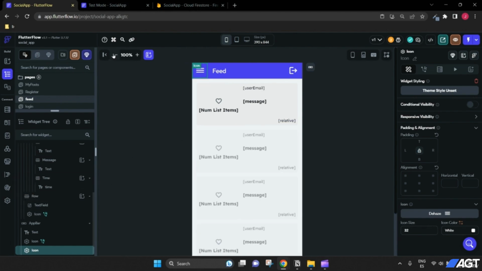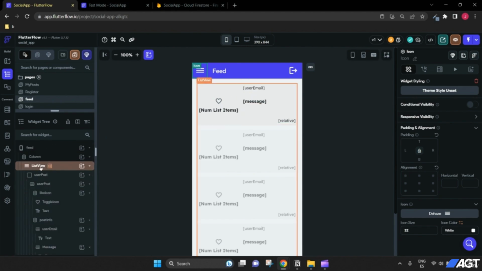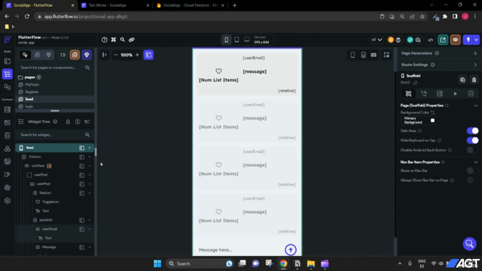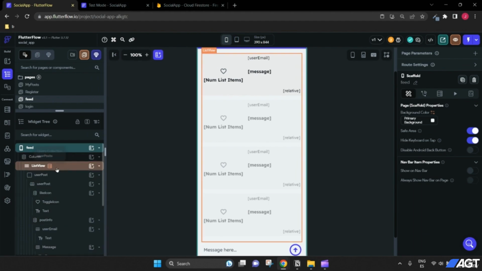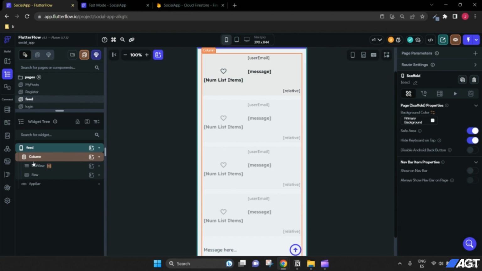So to do that, let's zoom out a little bit, and we're gonna go and select the scaffold. If you want to know what we're doing here a little bit better, let's just collapse some things, okay? Let's collapse this list view, let's collapse this row, and let's collapse the app bar. So here we can see what we have, okay?